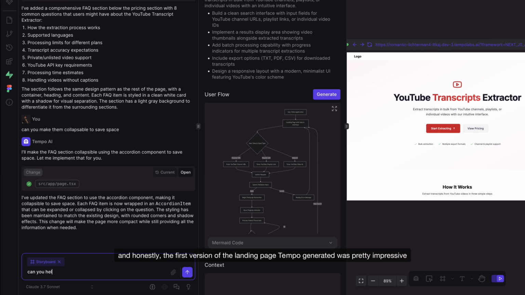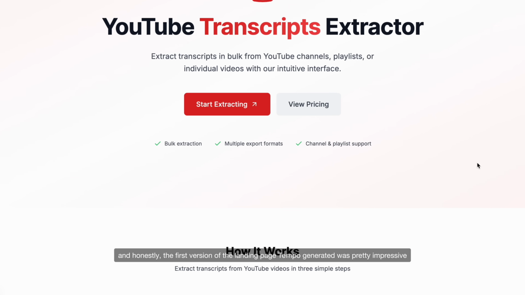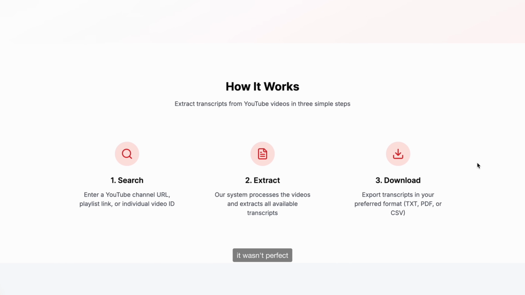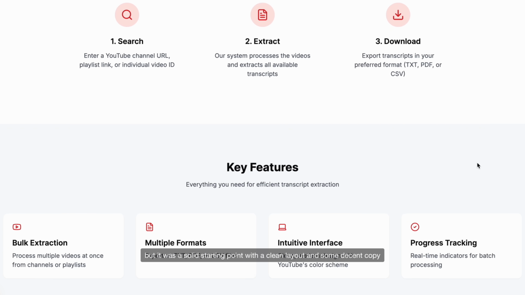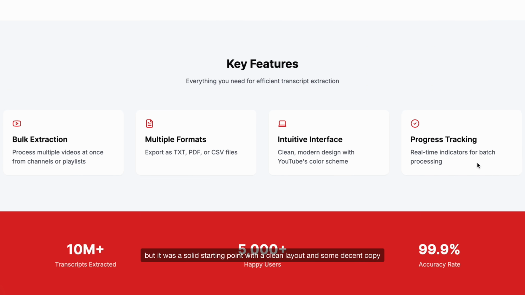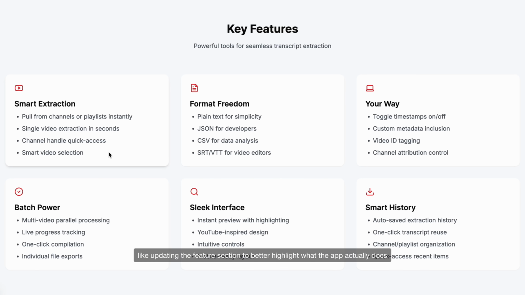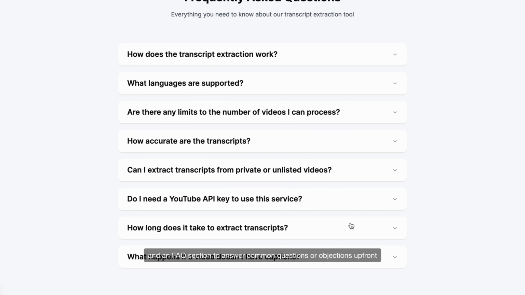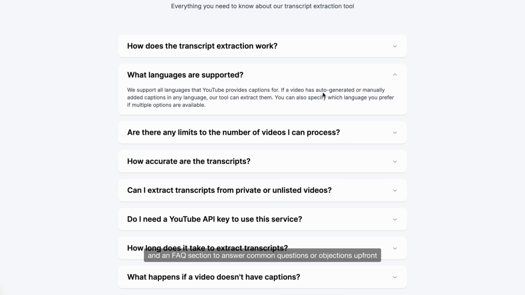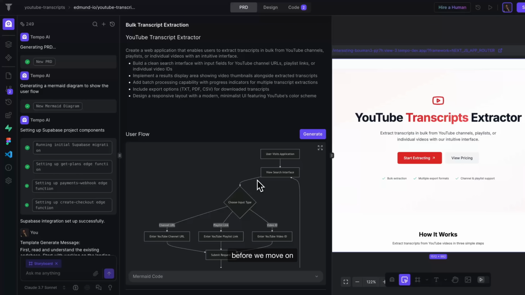And honestly, the first version of the landing page Tempo generated was pretty impressive. It wasn't perfect, but it was a solid starting point with a clean layout and some decent copy. From there, I gave the AI a few more prompts to refine some sections, like updating the features section to better highlight what the app actually does, adding a use cases section, and an FAQ section to answer common questions or objections up front. Before we move on, let me give you a quick tour of the Tempo UI.